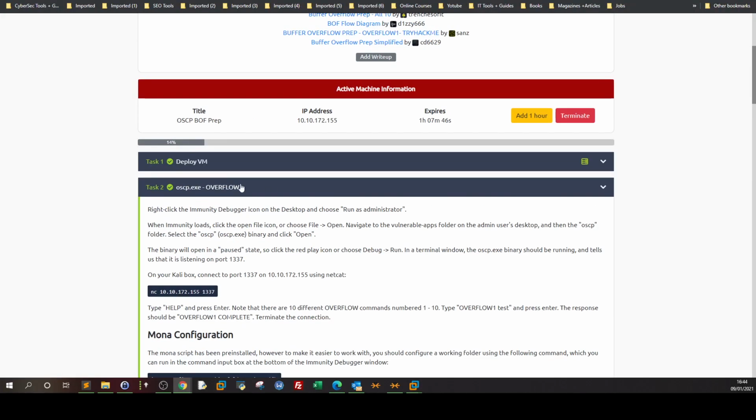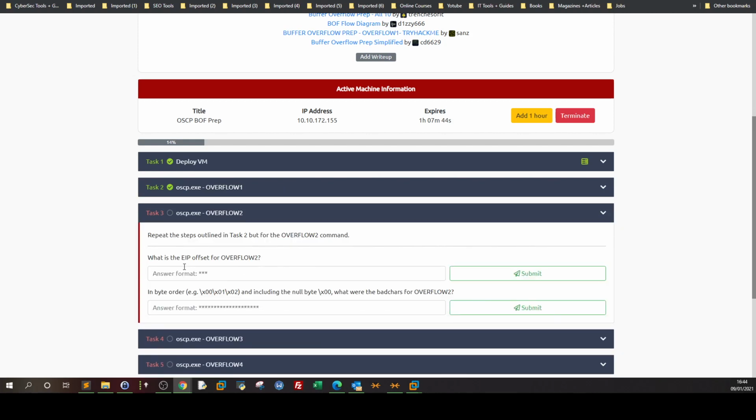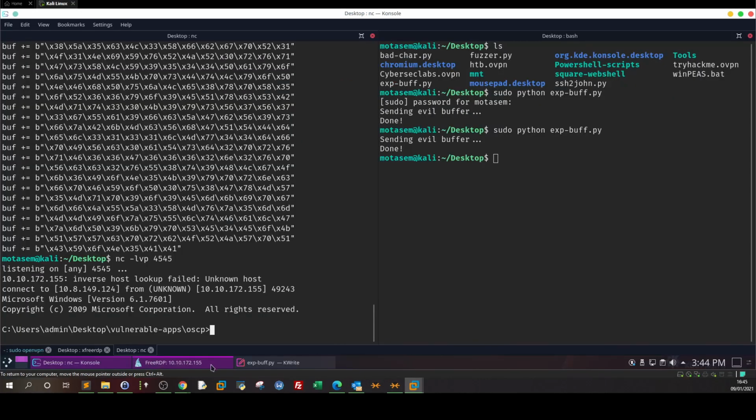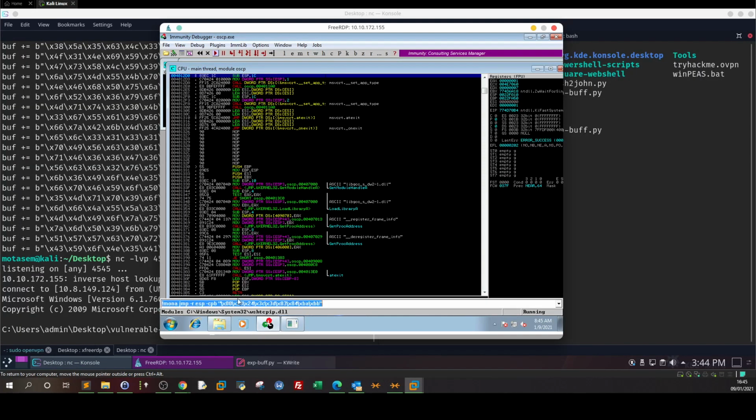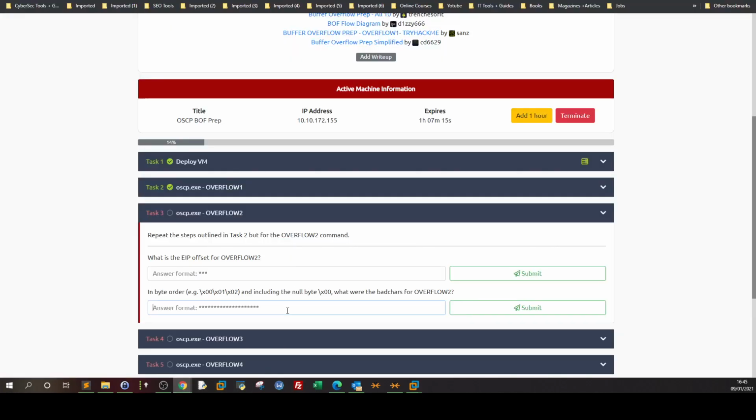This is overflow 1. The questions: what is the EIP offset for overflow 2? I guess we got past this, right? Okay, in byte order and including the null bytes, what were the bad characters of overflow 2? So basically, we get back, these are the bad characters. I hope the answer is correct. No.